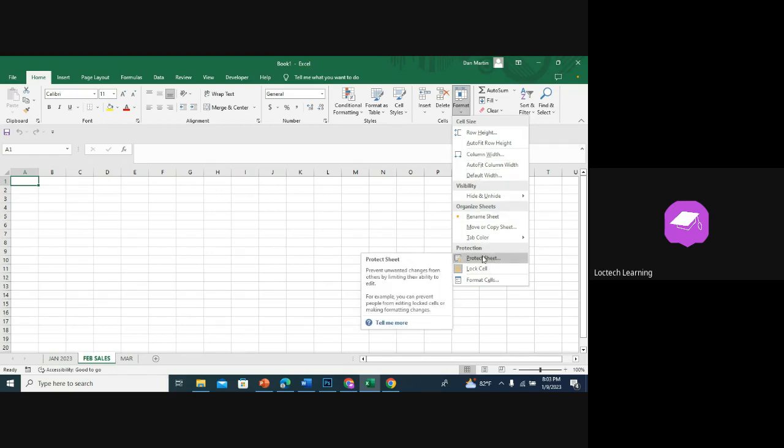Protect sheet. Guess what? Do you know that by default, your worksheet is protected? Look at what it's saying. It prevents unwanted change from others by limiting the ability to edit. So that means once you protect your worksheet, you are limiting people from editing the content of your sheet. Remember, you may have some important information which you don't want others to edit. That is when you need to protect your sheet.